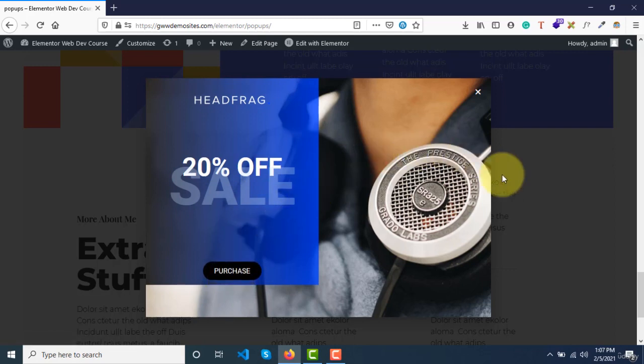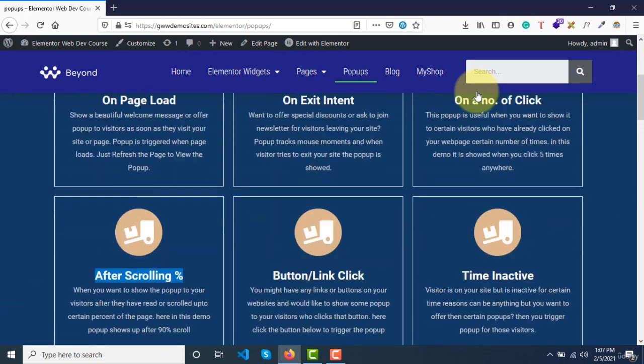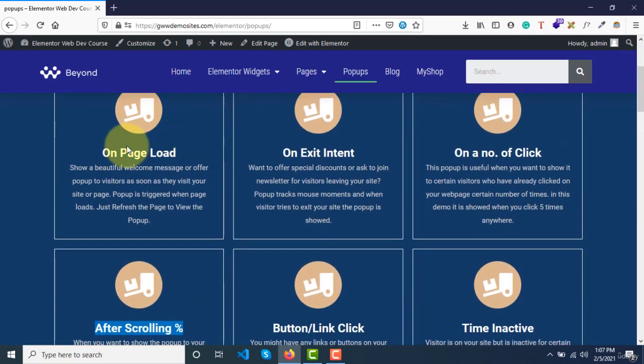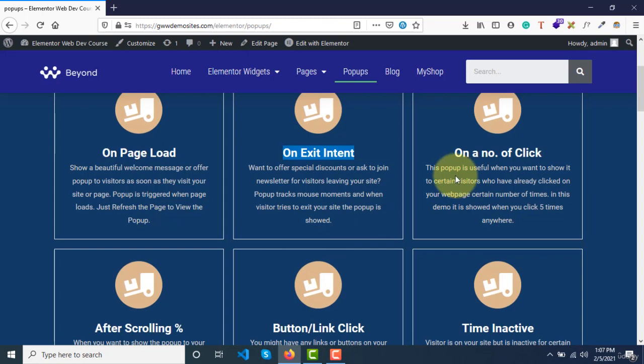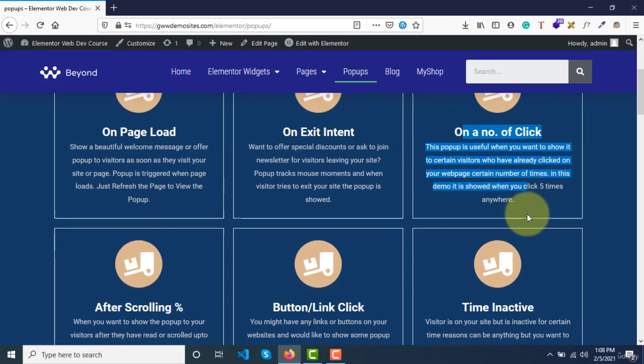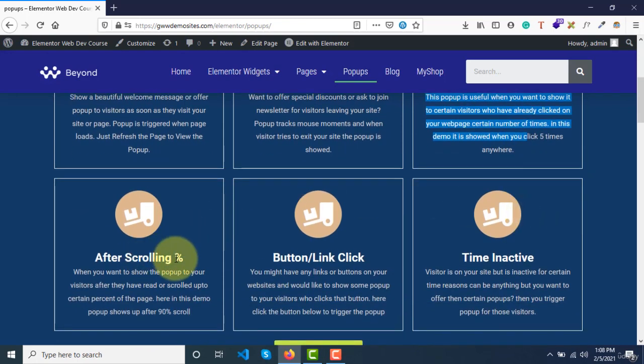So this depends on user psychology as well. You will learn more about that in our further projects, but you should know what kind of pop-ups we can create based on events. These are all called events. As soon as the page loads, there is one event. As soon as the user tries to exit the page, this is a second event. Based on the number of clicks, we show a pop-up that is nothing but a number of clicks pop-up. And based on the scrolling percentage, we show a pop-up, then this is a scrolling pop-up.